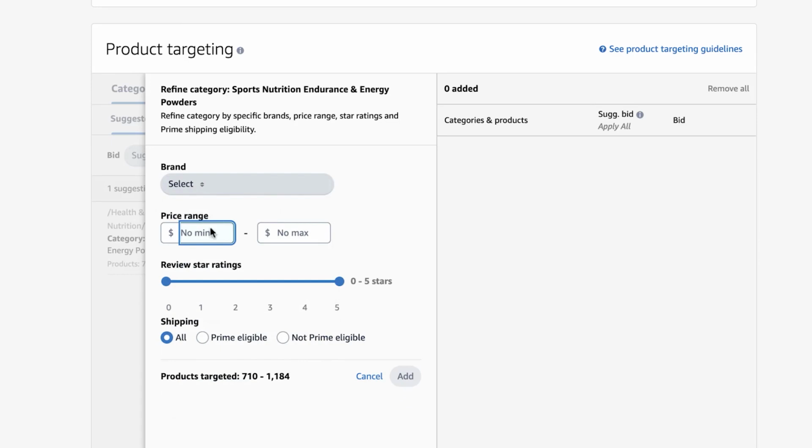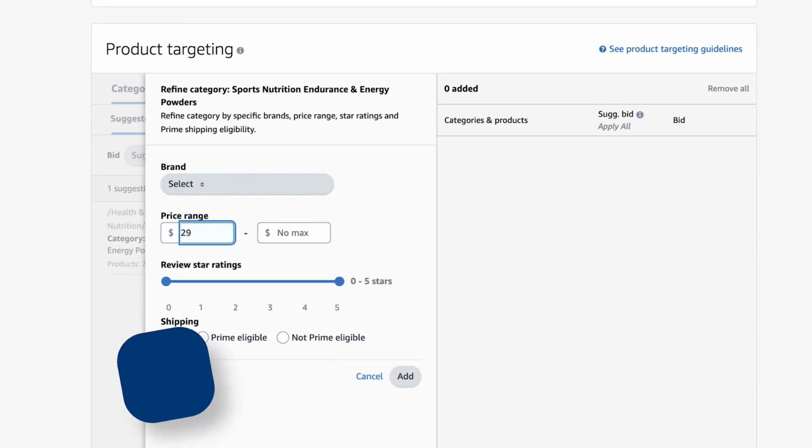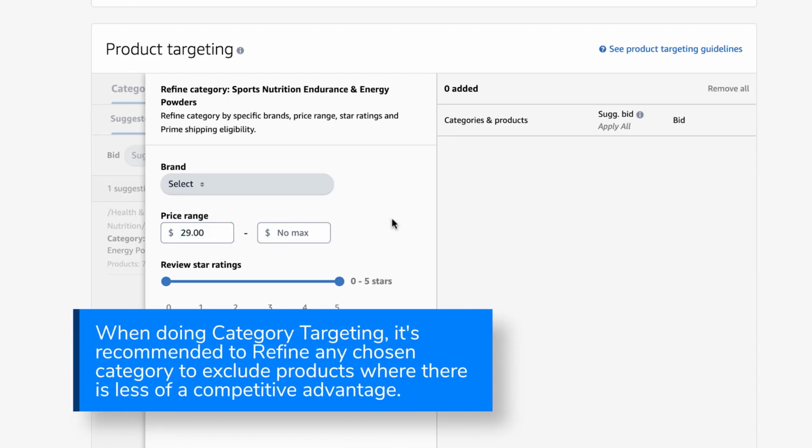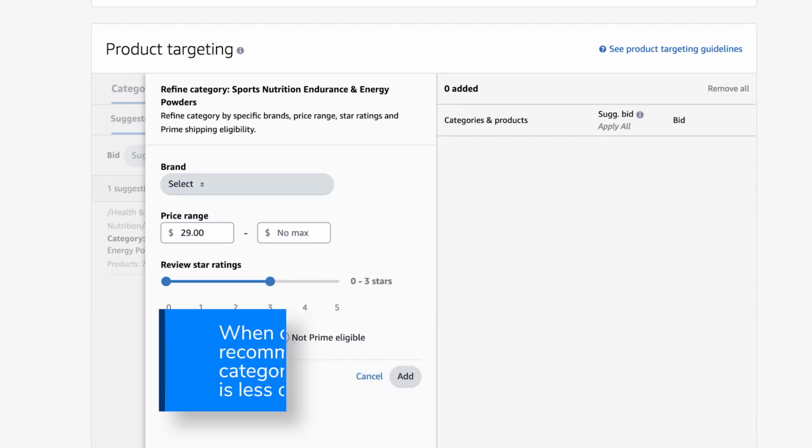Or what I can do is select the price range. So for me, what I would do is select products that are, at minimum, more expensive than me. So $29 or more. And then instead of 1 to 5, where there's a lot of products, I'm going to go all the way down to 3.